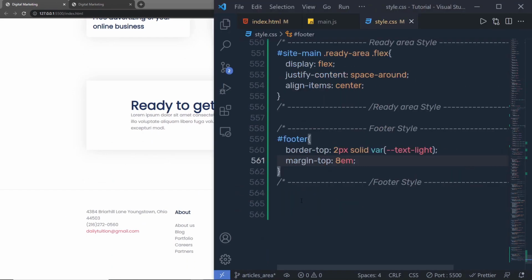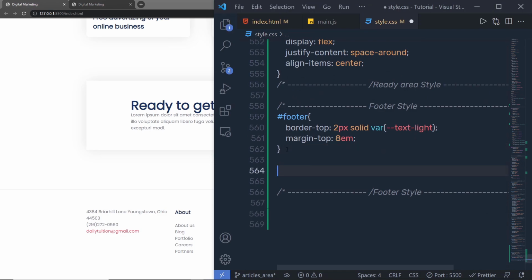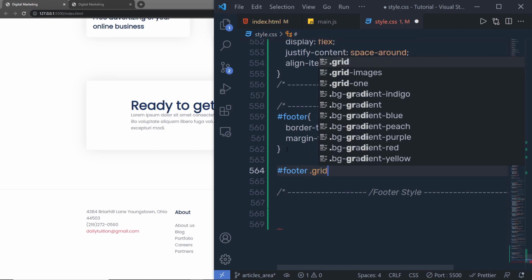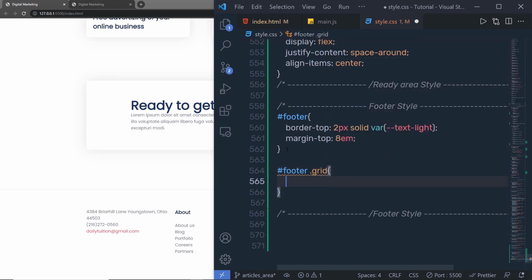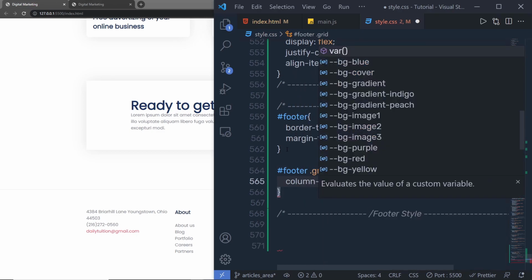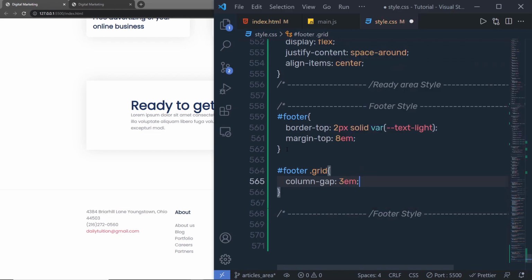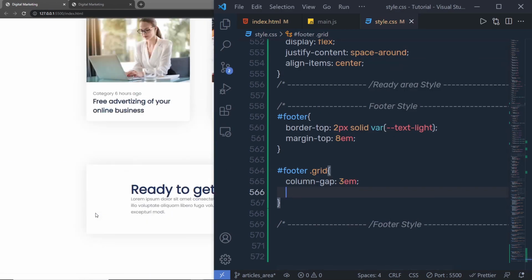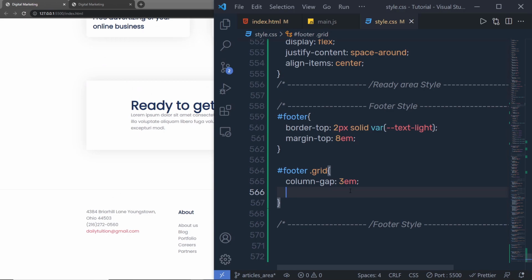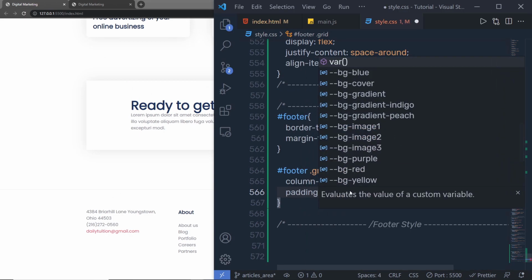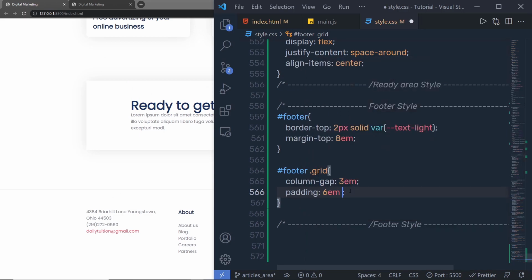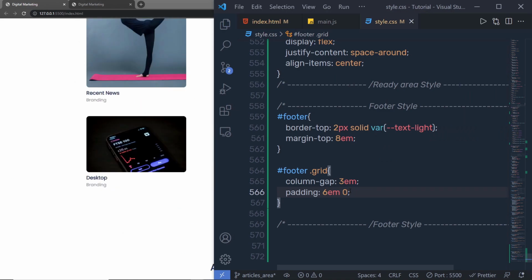Just out of this footer, I'm going to select the grid. So I'm going to first select the footer and then select the grid. And to this grid, I'm going to specify some column gap. Column gap is going to be 3em. Then I'm going to add some padding to it. So I'm going to add here padding 6em to the top and bottom and 0 for the left and right.